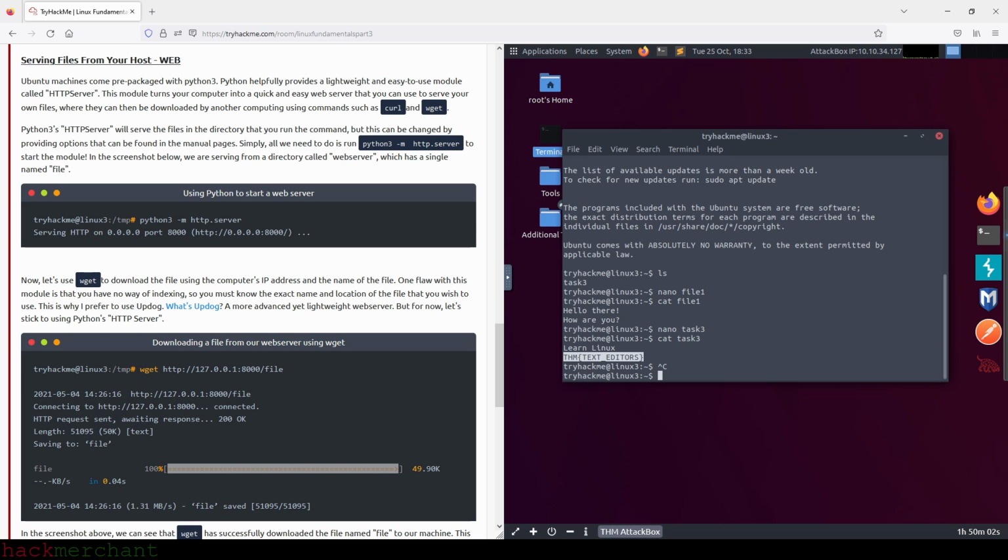One flaw with this module is that you have no way of indexing, so you must know the exact name and location of the file that you wish to use. This is why I prefer to use Updog, a more advanced yet lightweight web server. But for now, let's stick to using Python's HTTP server.